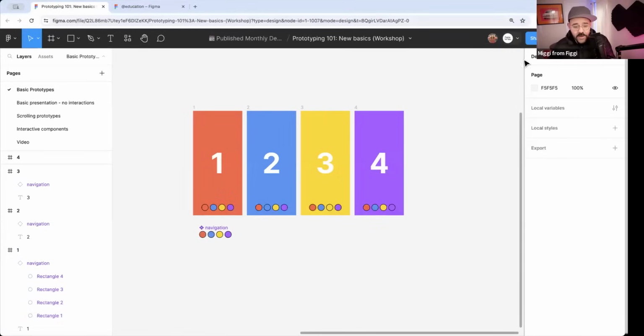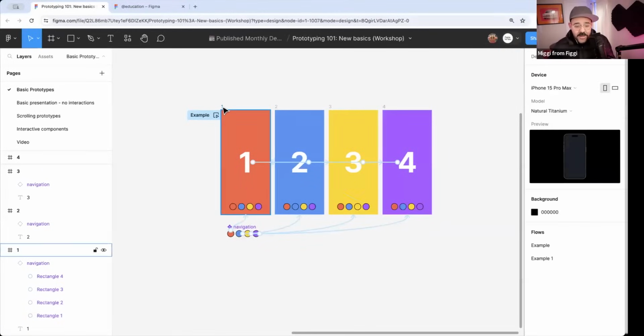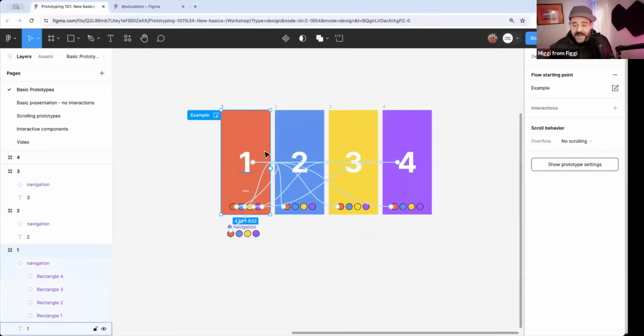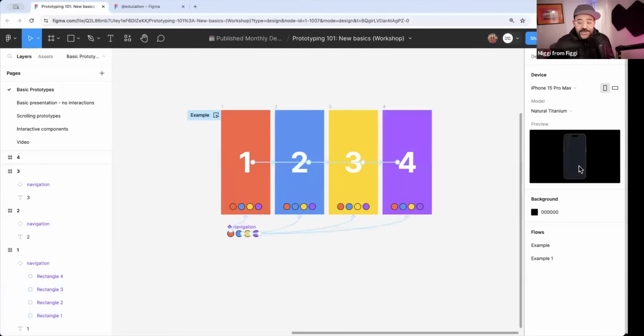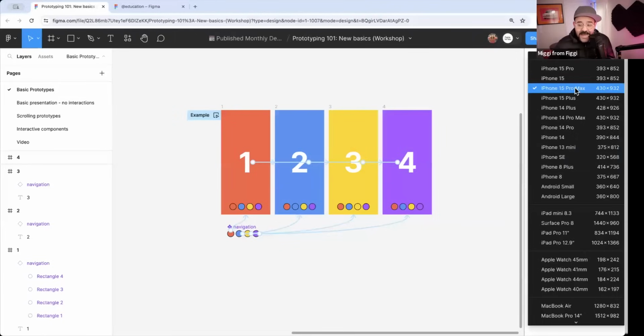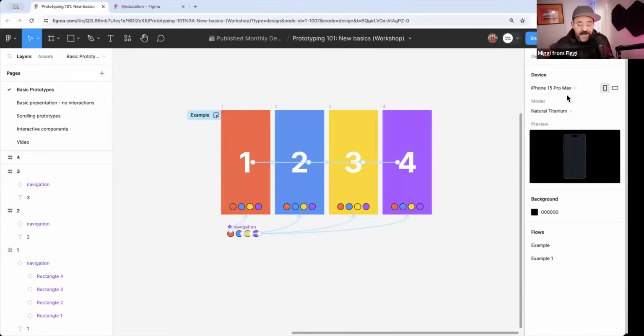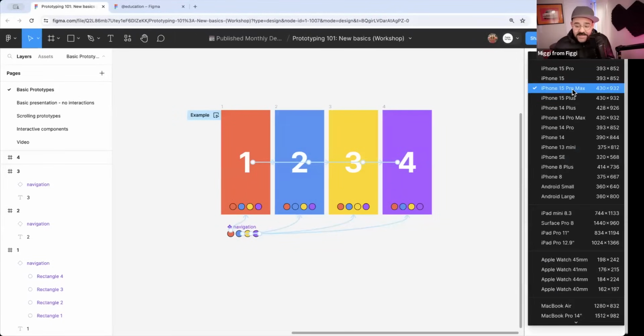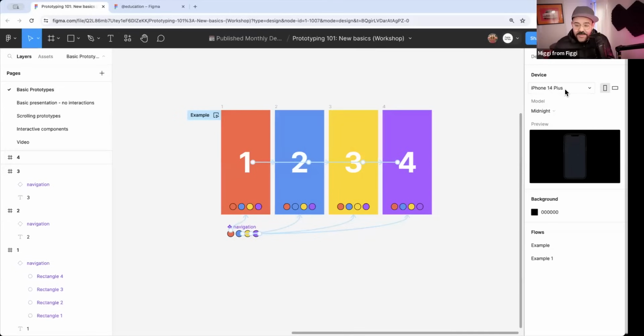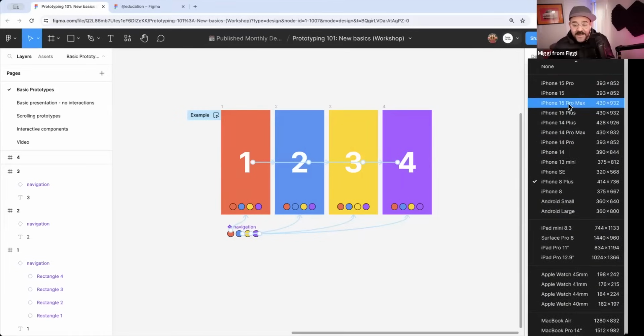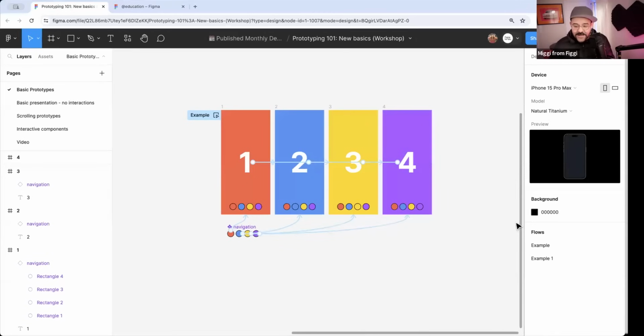So when I go to prototype mode, you'll see that for this frame, I can actually change the settings. I can come into show prototype settings. Right now it's choosing the default that I'm working with, an iPhone Pro Max, but for any device that you're working with, you can change that device. So you can see a frame of it to get a sense of what it might actually look like. You can even change the background. So when you go into present mode, you'll actually see the device that you're working with.